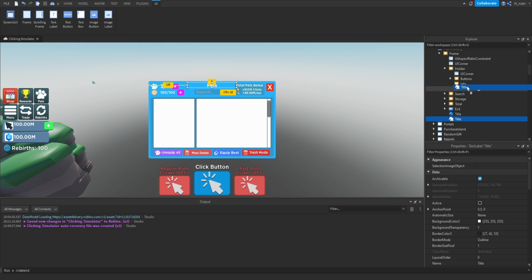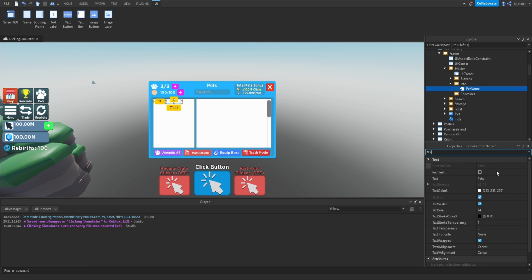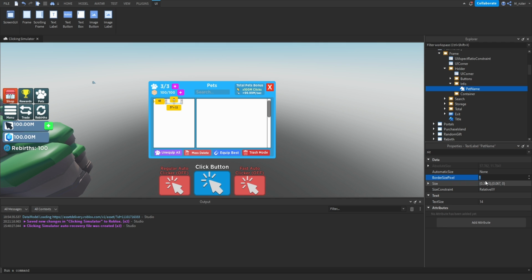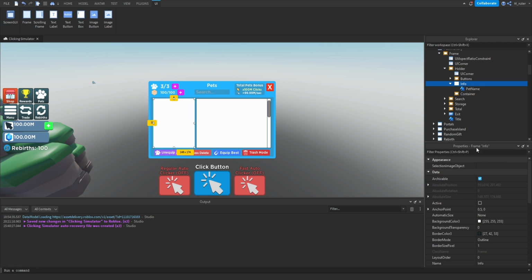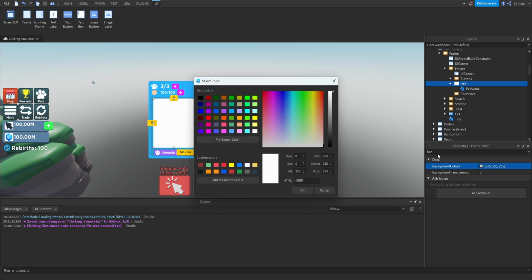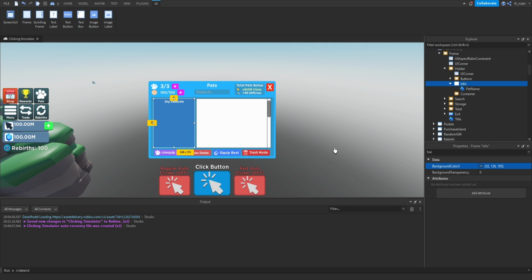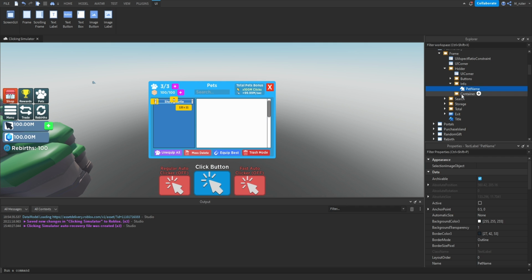Once again, let's go ahead and duplicate this title text label, bring that inside of the info frame, and rename this to pet name. Now for the text, we're just going to use a random long name, so Shy Sea Turtle, just like that. For the size of the text label, we're going to set it to 0.9 on the x-axis, and we're just going to leave the Y for how it is right now. Let's also go ahead and update the background color of this info frame. It should be a little bit of a darker blue, just like that. And now we can actually see our pet name right there.